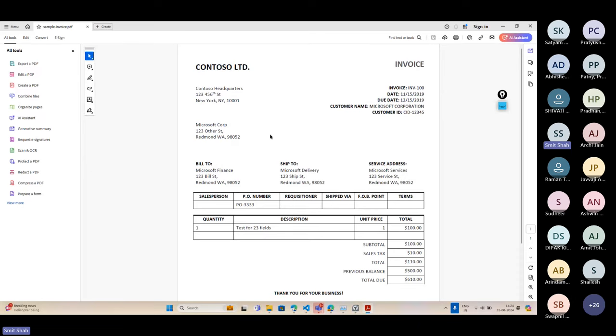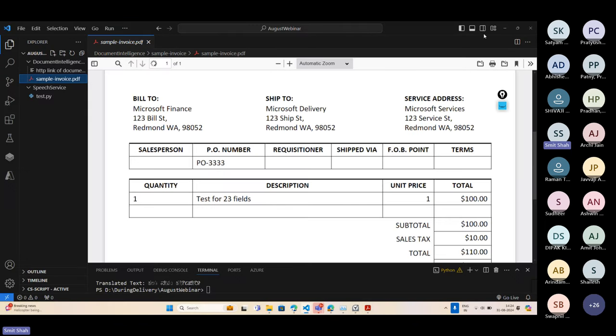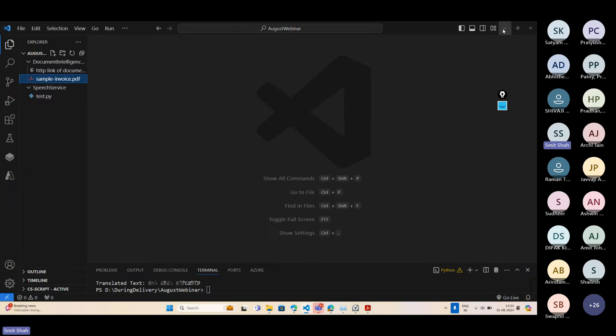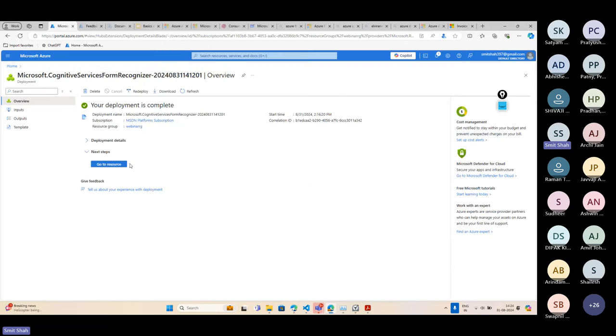What I want to do is, I don't want to manually go through the details mentioned in it. I will ask my AI model to scan this document and give me the information that I want. Okay, so let's see how to do it. Currently I have created a resource of document intelligence service, right? This is my resource. Let me go to the resource.